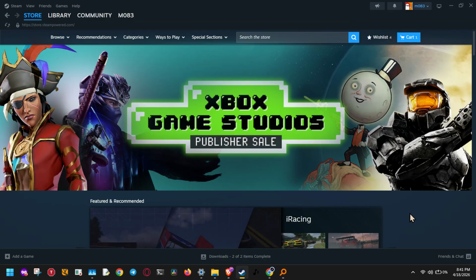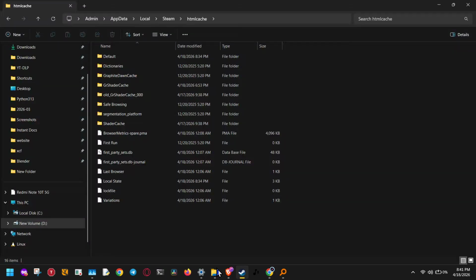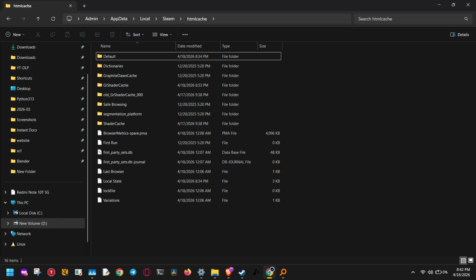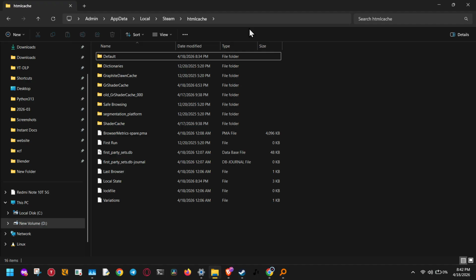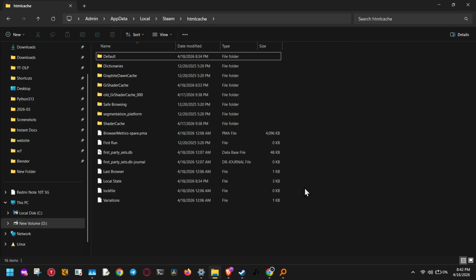First, we're going to clear the Steam web cache. This is a common fix because corrupted cache files can stop Steam from loading properly. To do this, close Steam completely first. Then open File Explorer and paste this path into the address bar: %localappdata%/Steam/htmlcache. Once you're inside that folder, delete everything you see there. Don't worry, this only removes temporary web data, and Steam will rebuild it when needed. After deleting the files, go ahead and reopen Steam and see if the error is gone.